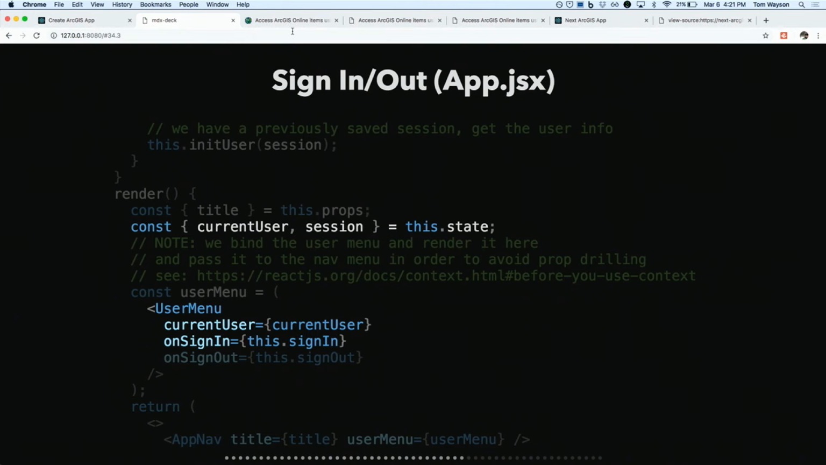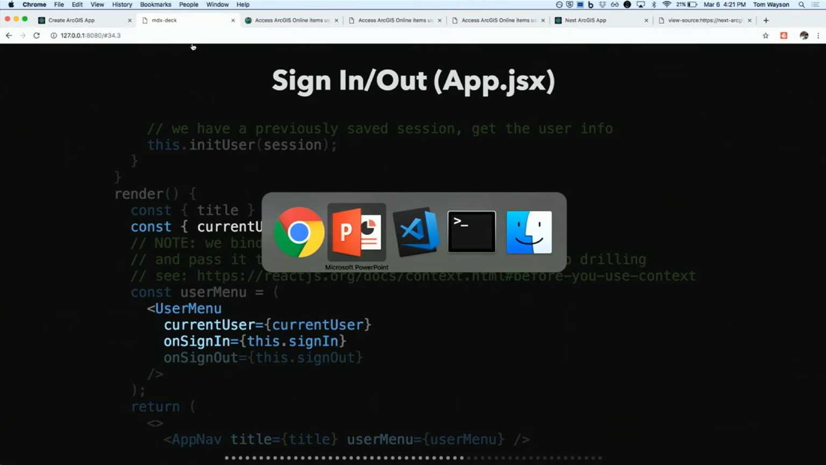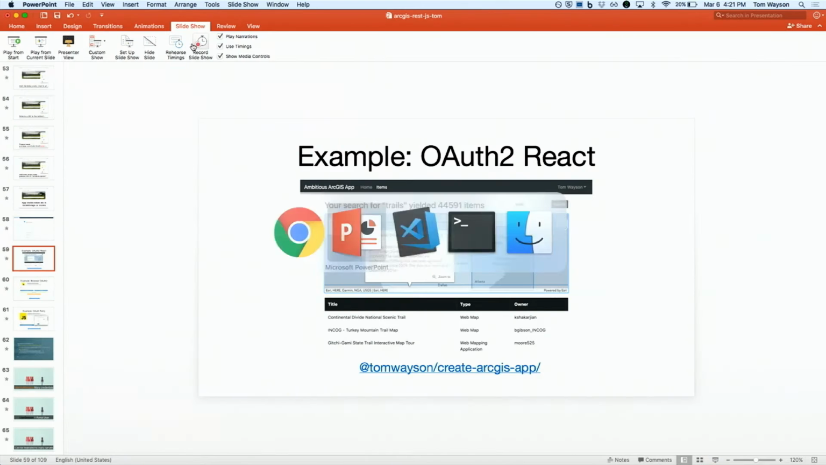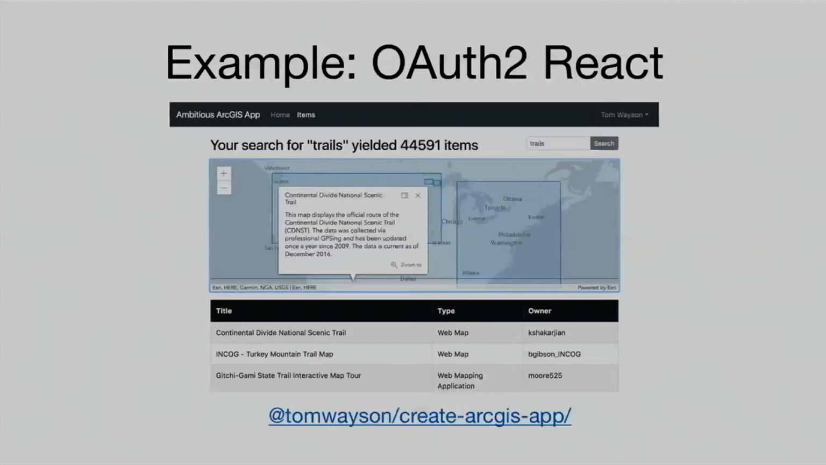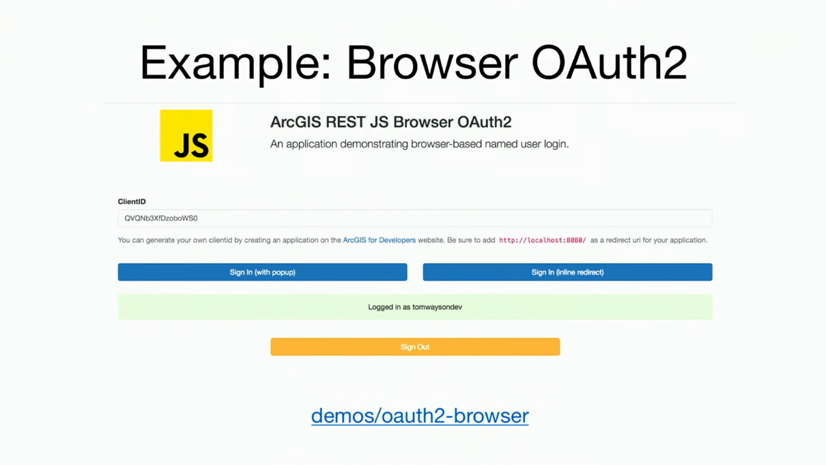So that's pretty typical. If you don't want to see this all muddled up with React, in the ArcGIS Rest JS repository, we have a browser OAuth 2 browser example, and this lets you do all the different variations there, whether you want to use a pop-up or not. You can just put your client ID in right there.